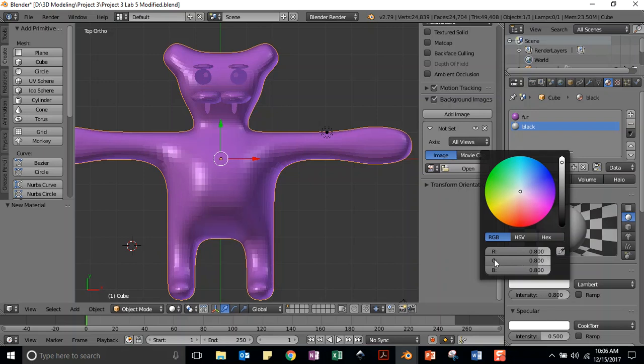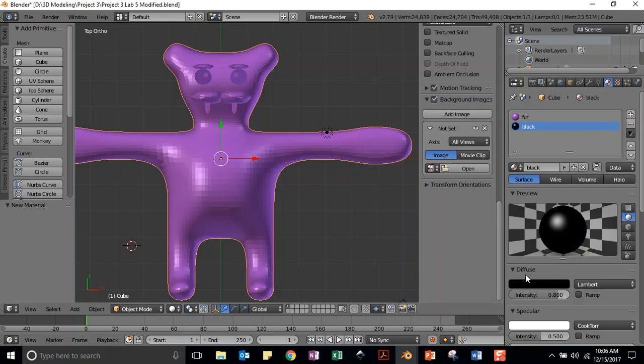Then go over here, click on that box, and to get black you have to remove all of the red, green, and blue. So you can just make these 0. Just slide it all the way to the end until it's at 0 for each of them. Slide them to the left, and voila, you have black.